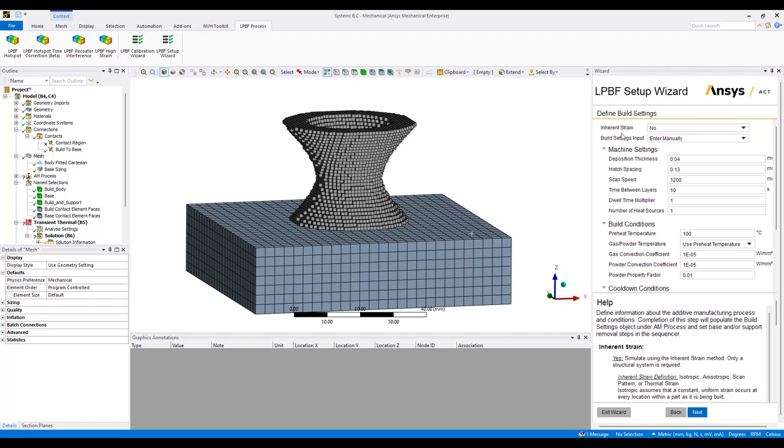Using inherent strain would allow you to put in a strain temperature, but here we're not going to use inherent strain, which means we're going to deposit this model, put in the deposition thickness and actually model the deposition of the voxel layers. You can see there's a lot of machine settings for the deposition thickness, hatch spacing, scan speed, how long to wait between layers, dwell time, as well as the number of heat sources. So you can change any of these. I can go from 1 to 2 or 4 if I wanted to. I can adjust the scan speed. I can reduce the dwell time or time between layers to 5 seconds, for example. So let's change some of these, make it hot.